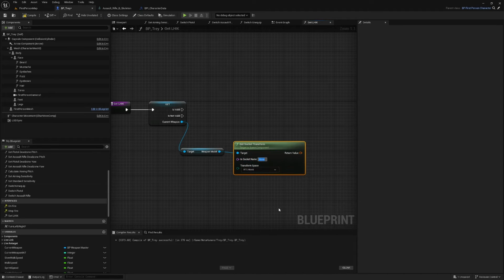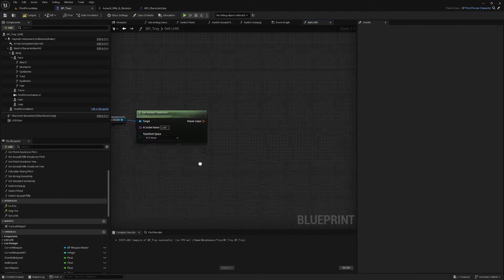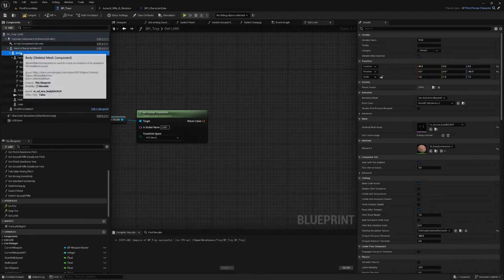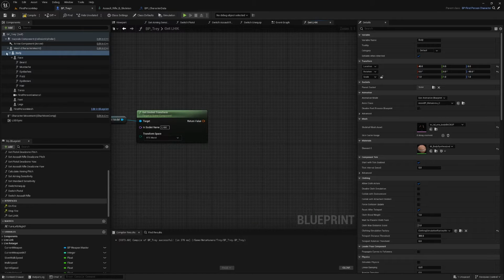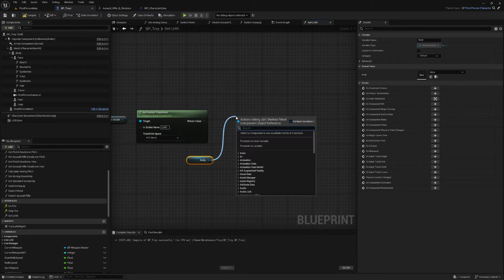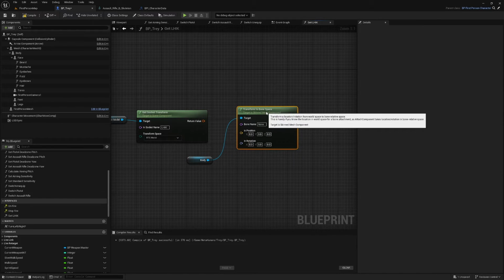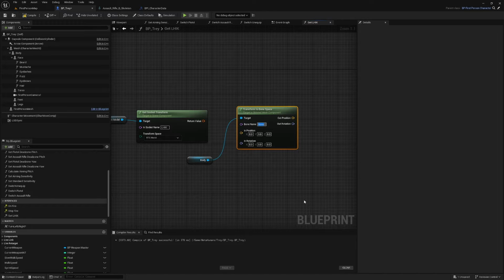And in socket name is going to be our left hand IK. And we also need to grab our body, our skeletal mesh, whatever we're using here is our body right here. I'm going to drag that out and transform to bone space. The bone name here is going to be the right hand, which is hand underscore R. You have to make sure this is exactly what your right hand bone name is in your character skeletal mesh.